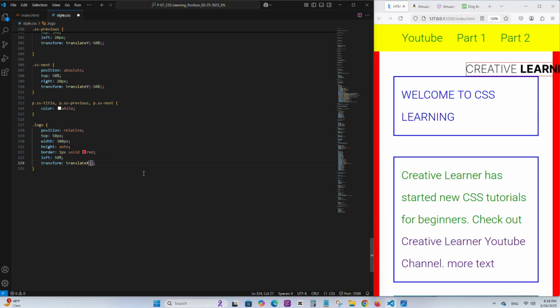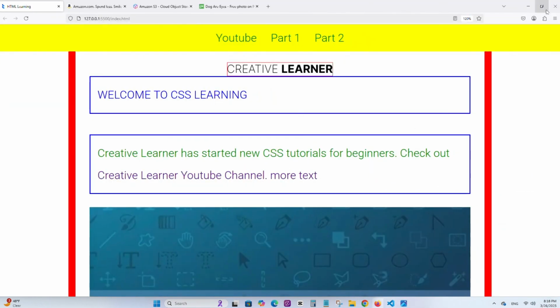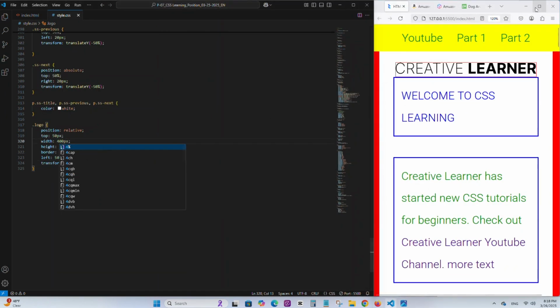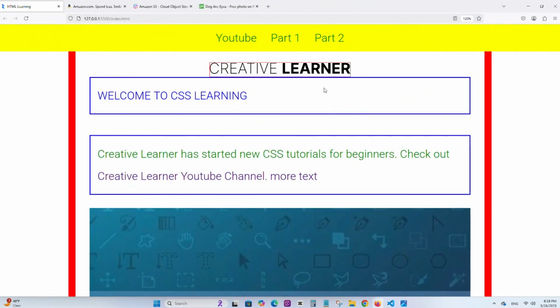So that will be the X value. That will be negative 50%. If I save it, the logo will be pushed to the center. Now it's actually centered. If we size it at 300, or maybe we size it at 400, and I save it, now you can see that the logo is actually at the center.